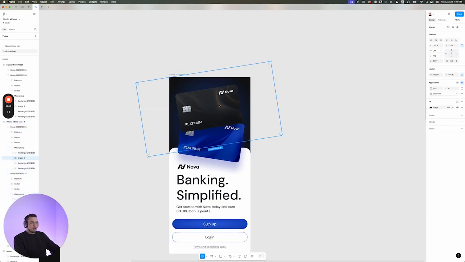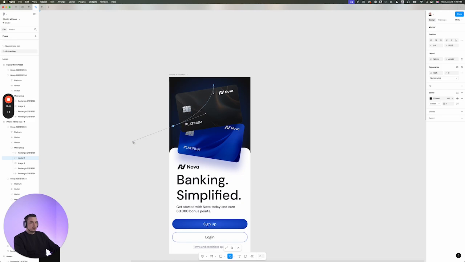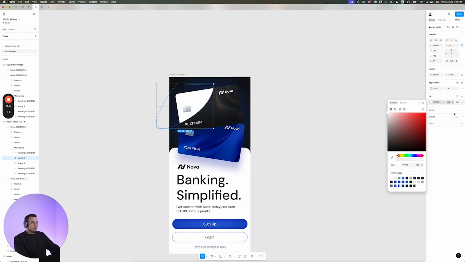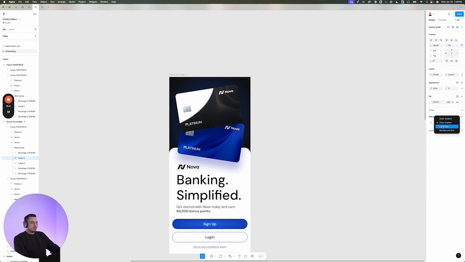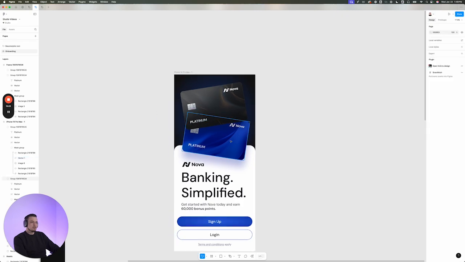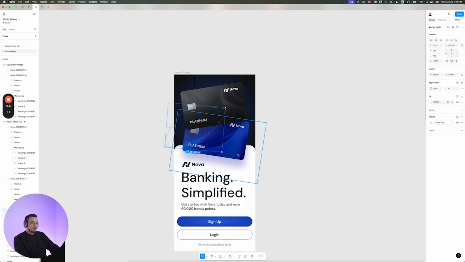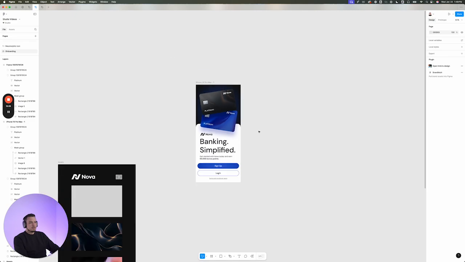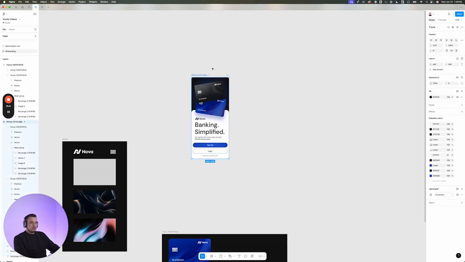A few things that come to mind is just adding a glare to the cards, so you can draw a shape like this, make it white, add effects, layer blur, blur it out, and then lower the opacity so that we have this nice little glare here. And that helps give it some depth. And then for this card, since it's peeking out from the bottom, we can add a little glare right here. And yeah, that's our screen.